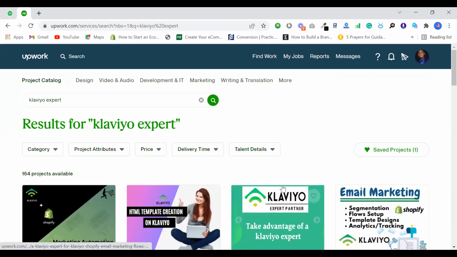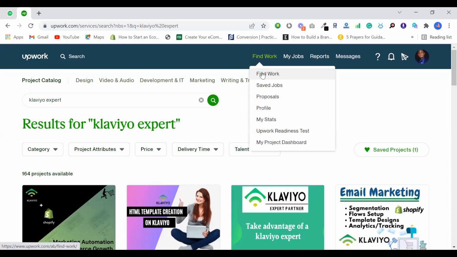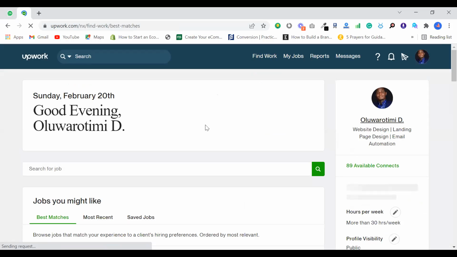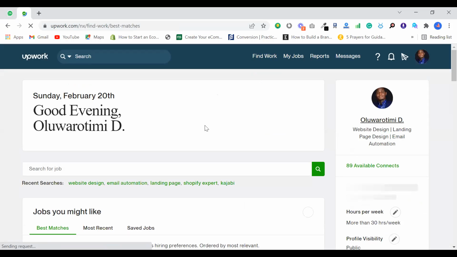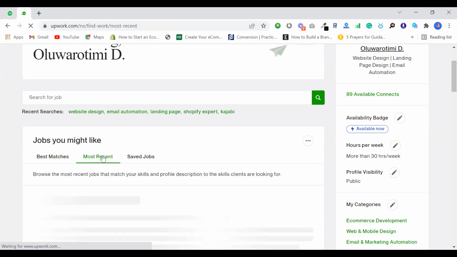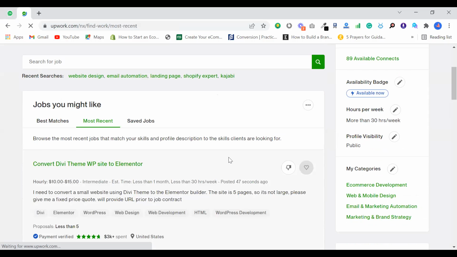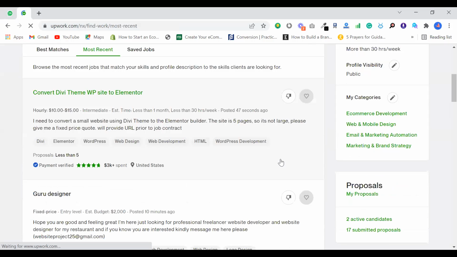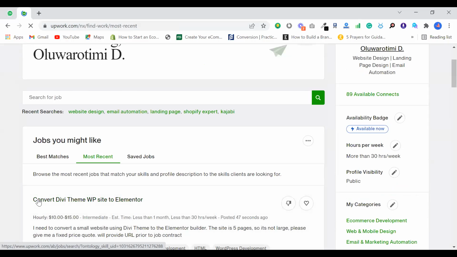So if you want to create this kind of Clavio expert, you might create it as a project. There are just 164 there. But this is what I basically do. I will go to my find work. It's not a job you do in under 5 minutes and expect a very profitable gig. No. Click on most recent. Then I start looking for what people are posting the most. Once I see that it appears 2 or 3 times down here, I'm going to create it straight up. Look at this now.